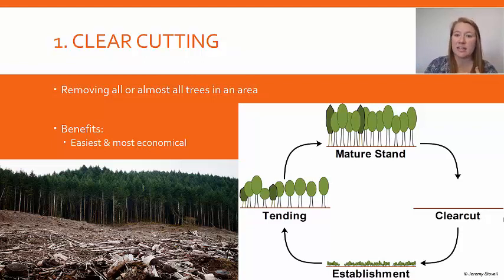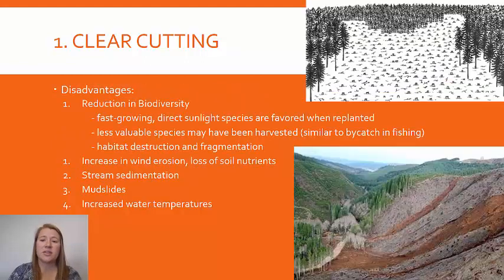The benefits are that it's pretty quick to do, it's pretty low risk, and it's pretty economical, but there are some pretty significant downsides. There's a reduction in biodiversity. After you cut down all the trees in an area, it only really leaves space for fast-growing, direct sunlight-loving species when you replant. There are also less valuable species that are going to be harvested, similar to bycatch in fishing. And of course, there's going to be habitat destruction and fragmentation.